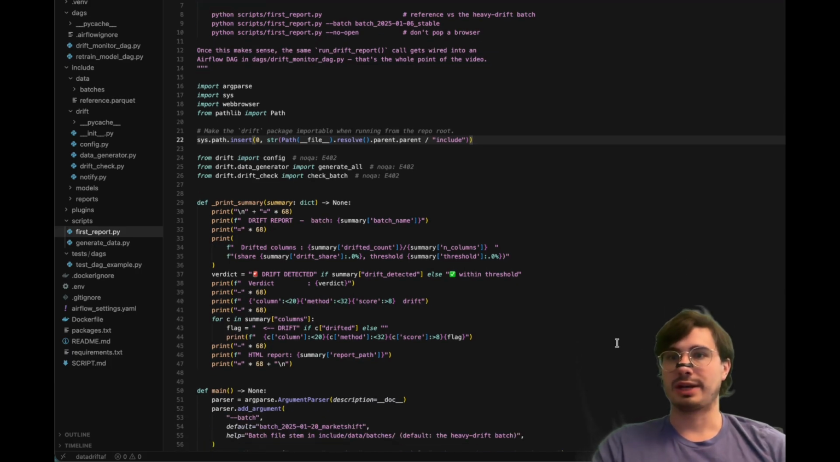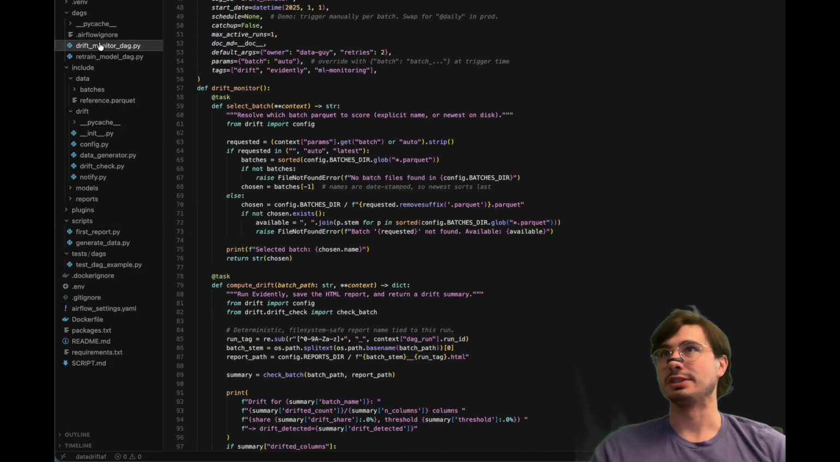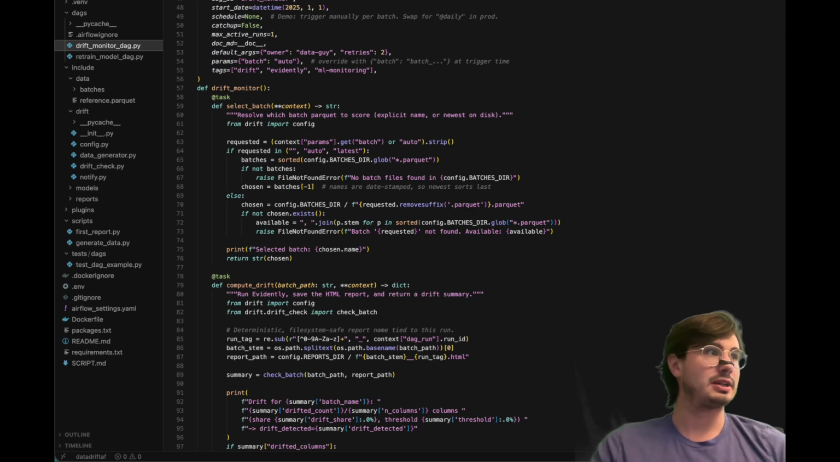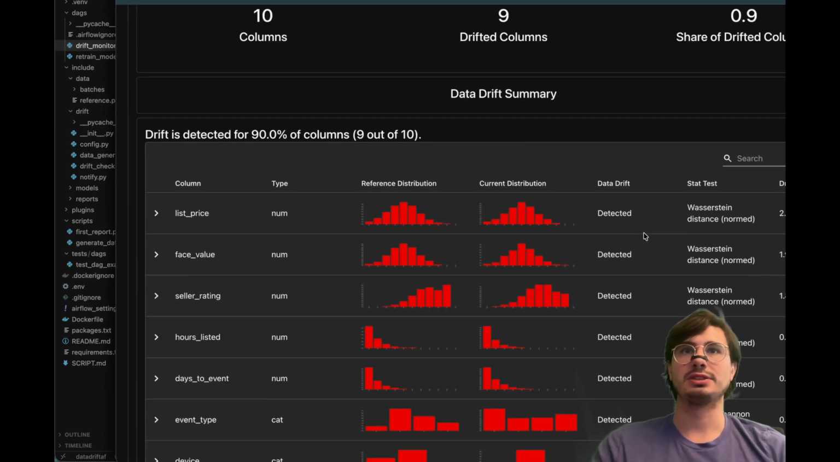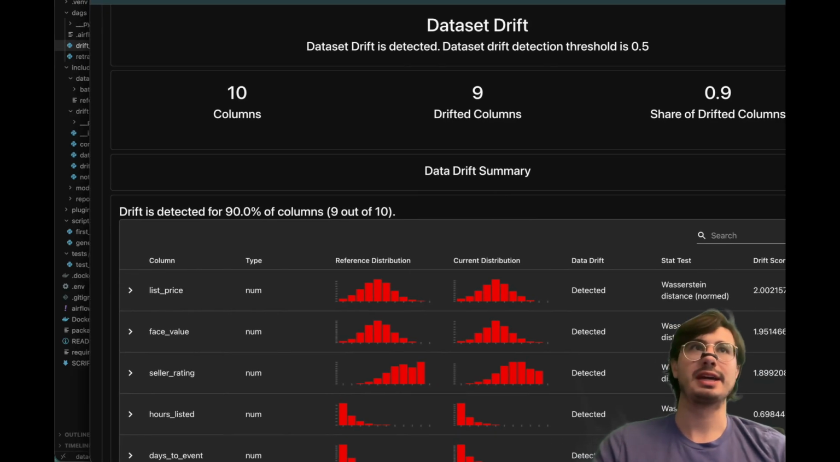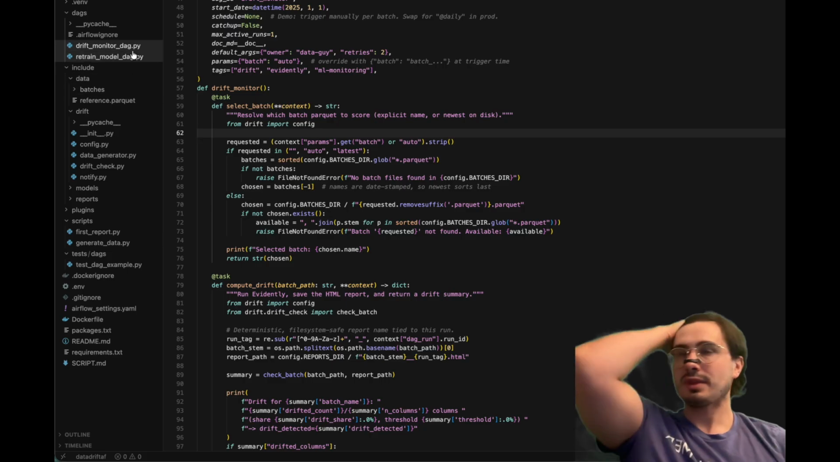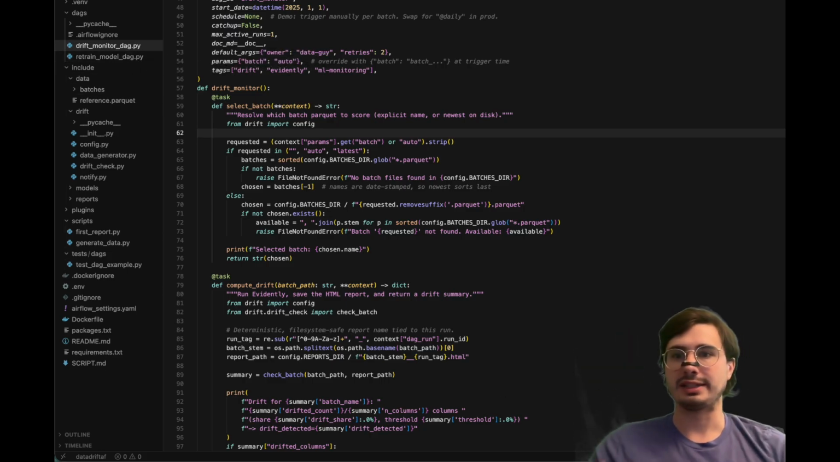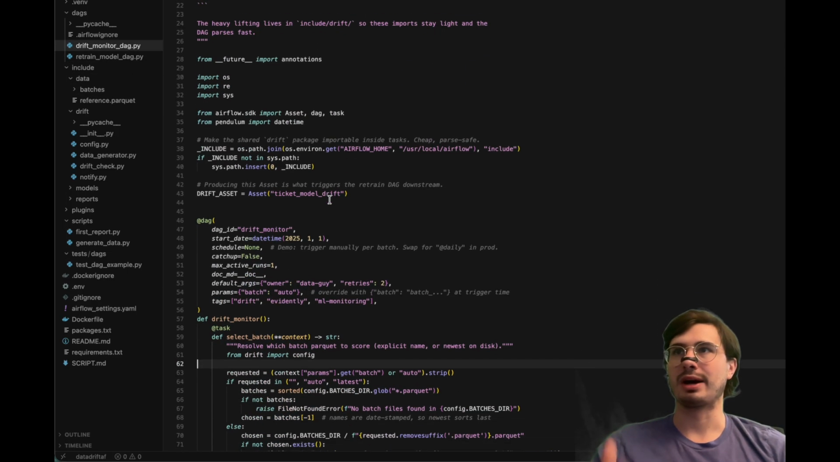So next, I want to show you how you would monitor this DAG. And also just reflecting this, you can see here the detected data drift, drift score, stat test used, and then the type too. So now how do we actually put this into a DAG, right? So first we're going to build our drift monitor DAG.